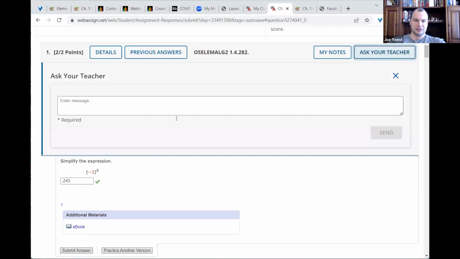Or the other thing you can do is ask your teacher. The nice thing about this, as opposed to email, well, one, everything is just right here in the website. But the other thing is, if you send me a message just asking, hey, I tried a couple of things with this problem, I'm not getting it right, whenever I look at your message, I see exactly what problem you're looking at, exactly what your randomization is. So this -3 will change from student to student or from attempt to attempt.